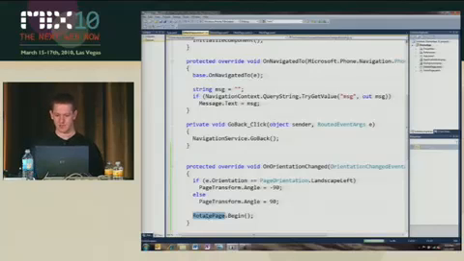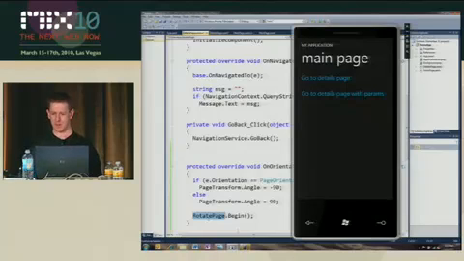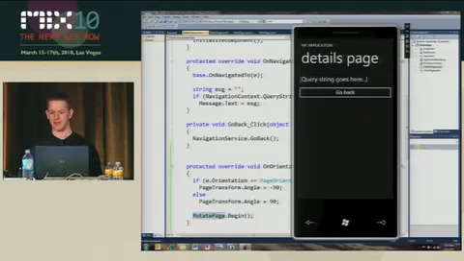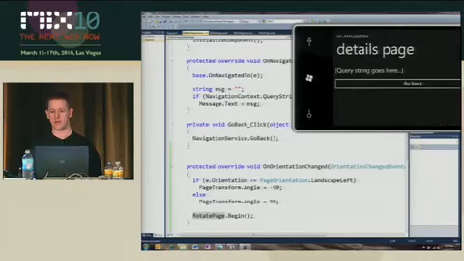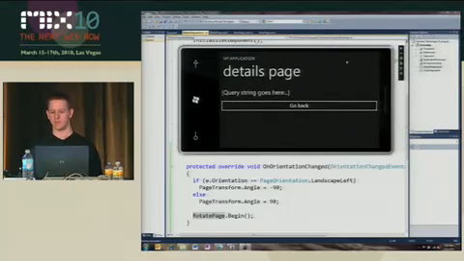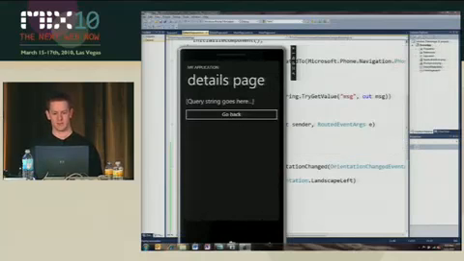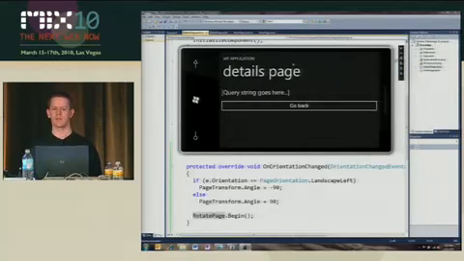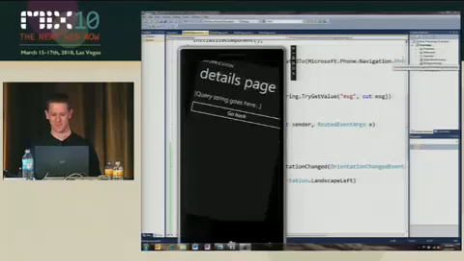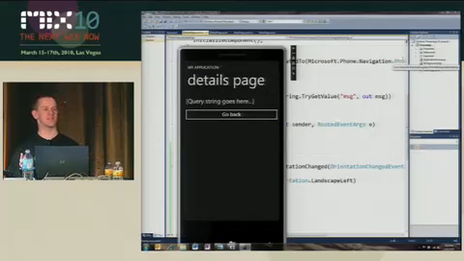So let's run this in the emulator. Go to details page, and ready, switch. And there we see our cool orientation change animation. And I can go back and forward. So, thank you. That's how easy it is to get orientation-aware animated applications on Windows Phone.